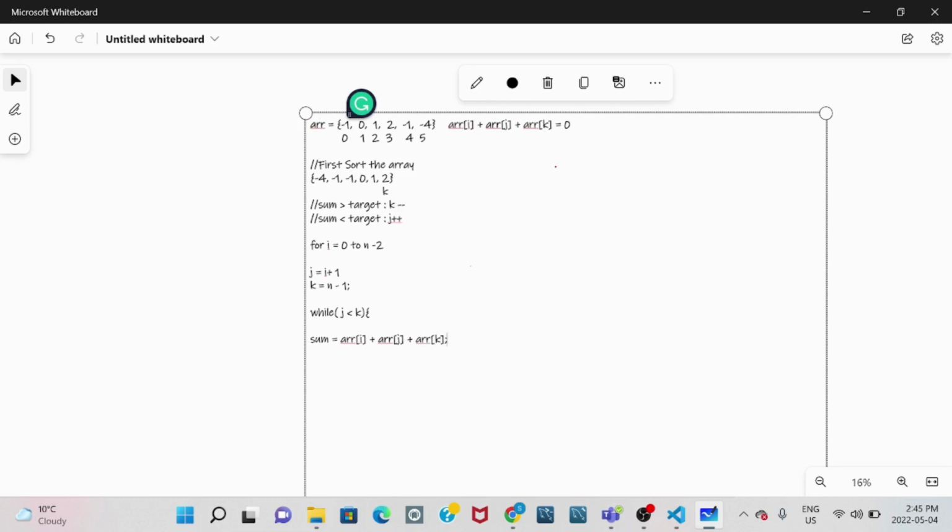Now once I get the sum, since I have sorted it, I'm going to work on this sorted array, so it will be -4 plus -1 plus 2. So these three elements will be our first triplet. Now it is our call to consider it as a triplet or not. And in the question it has been explicitly said that if this sum is equal to 0, then only we'll say that, hey, we got the triplet.